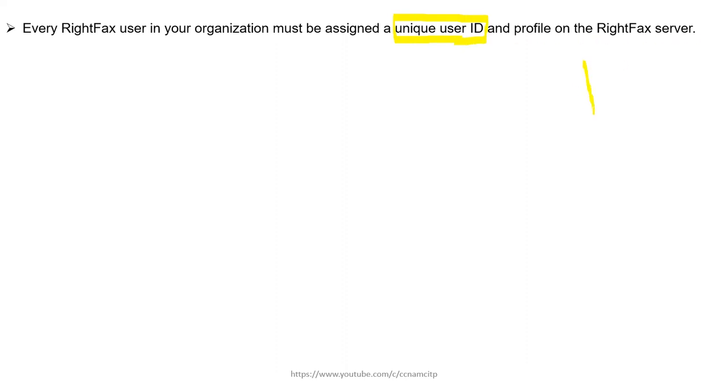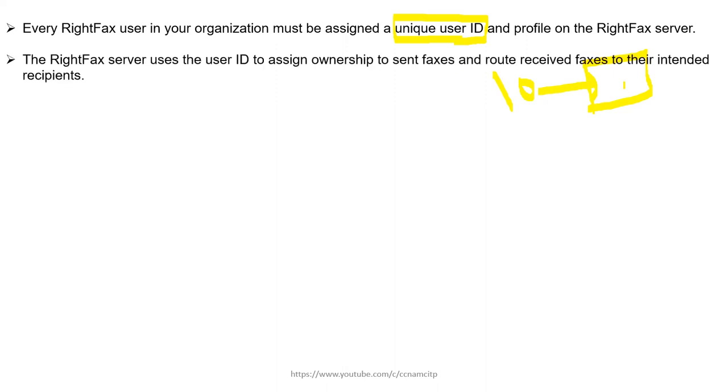Simple. For example, you have one RightFax server and you have 10 employees. So they will have 10 user IDs created on your RightFax server as well as profiles. Very simple. Apart from this, the RightFax server uses the user ID to assign ownership, to send faxes and route received faxes to their intended recipient.